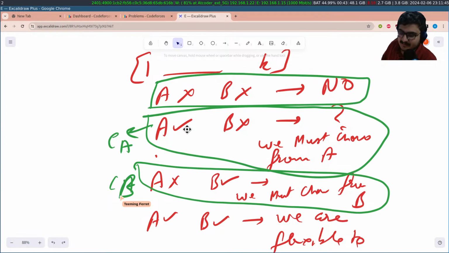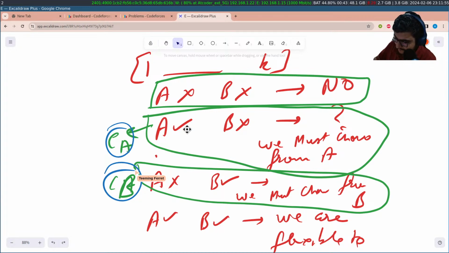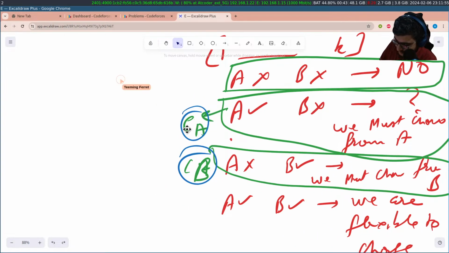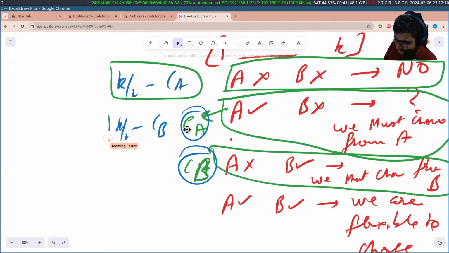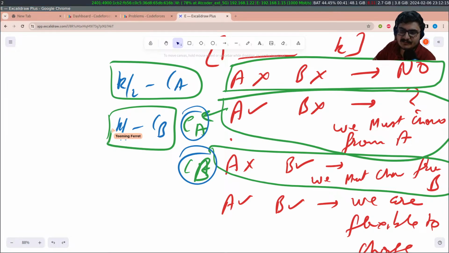So the next step would be we choose these numbers first, and then we look at the difference of k by 2 minus CA and k by 2 minus CB. And because all the remaining numbers appear in both of them, we can choose any of this number of characters from A and any of these numbers from B. We have to choose k by 2 characters from both of them.